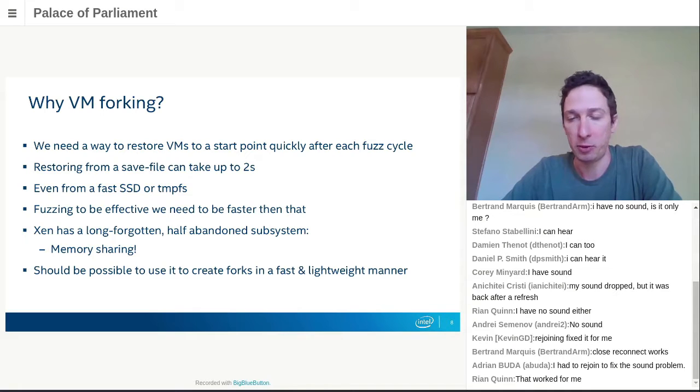And as far as VM forking goes, I think in the fuzzing context, it's quite straightforward why we would need it. It's really slow to actually restore VMs from a snapshot. Even if you do it from a disk, it can be about 2 seconds. It's not ideal for fuzzers when you actually want to exercise the code thousands of times per second. And if it takes 2 seconds to reset, then that's going to take forever to actually find your results.